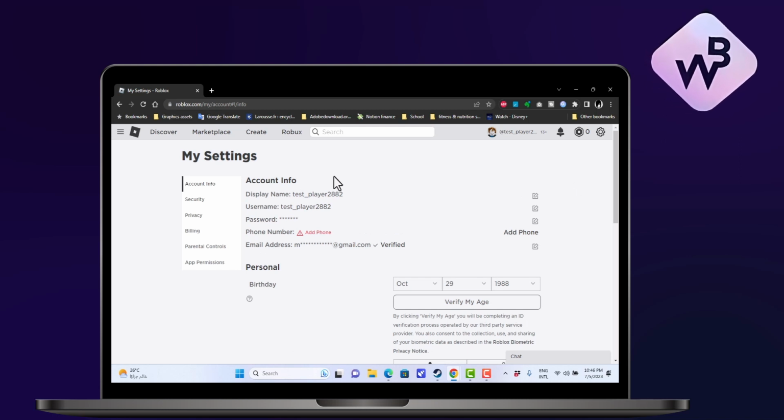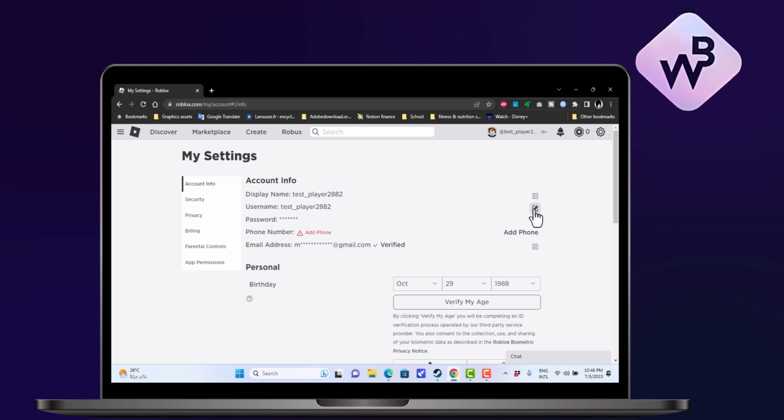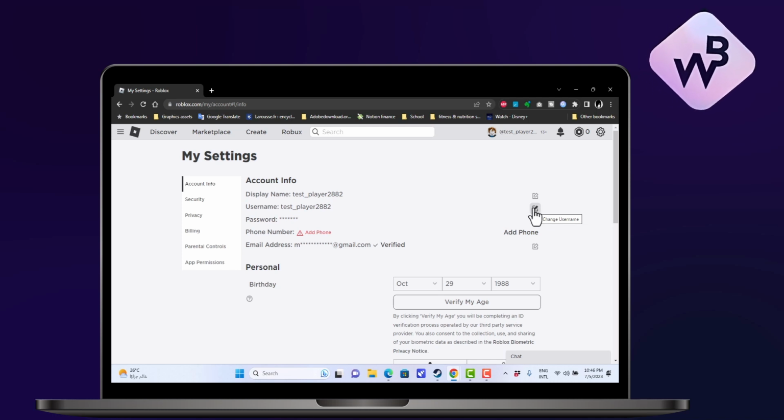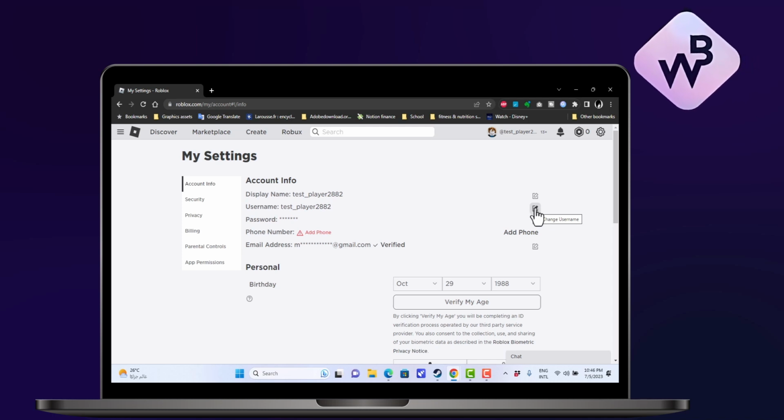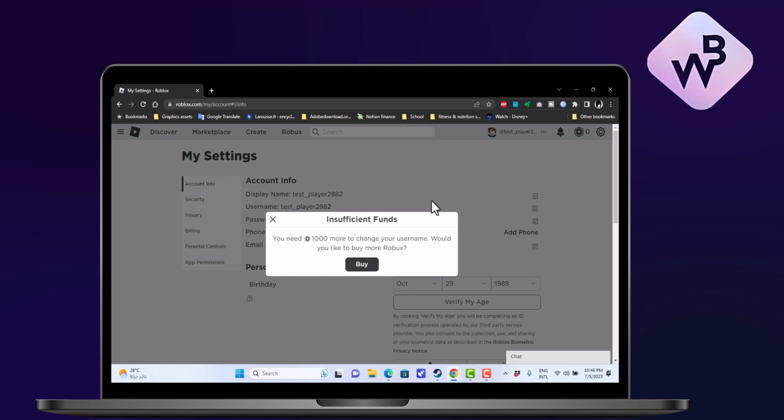Here you'll find your username, and on the side you'll find the icon to edit it. So it'll say change username when the mouse hovers over it. Click on it. And here is the trick.